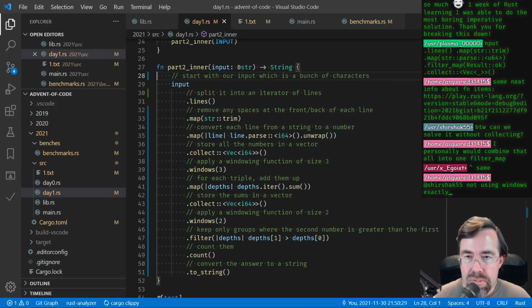This is how I had chosen to do it, because in my mind, these are logically different operations. First, split them into lines, and then for each line, trim it, and then for each trimmed line, convert it to a number, then collect the number. So each one is doing a logically different thing. So it made sense to me.